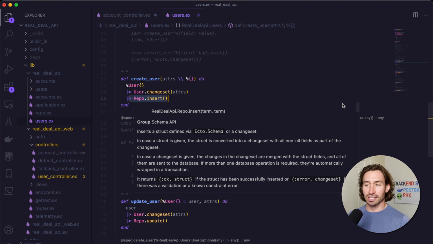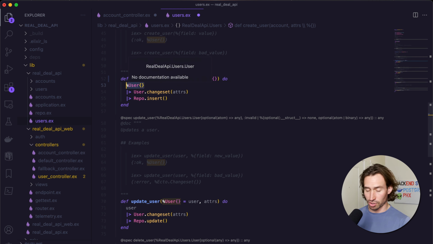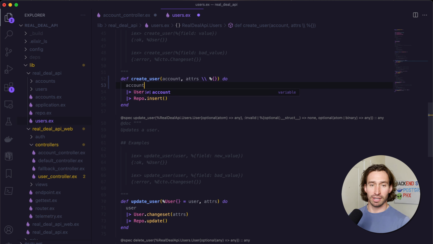We can pass the account object we just created into the create_user function instead of piping from the user struct. So what we're going to do is replace the user struct with account. So up here in the parameters being passed in, we're just going to type in account, comma, space, and then let the attributes get passed in. And then we're going to delete the user struct here and type in account.